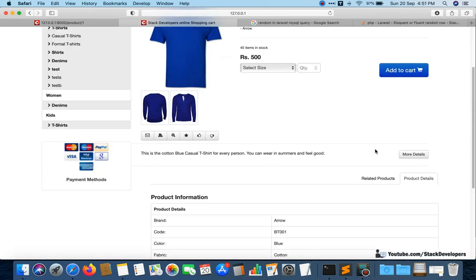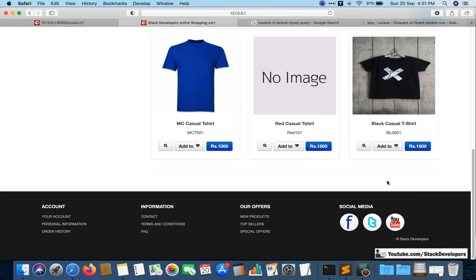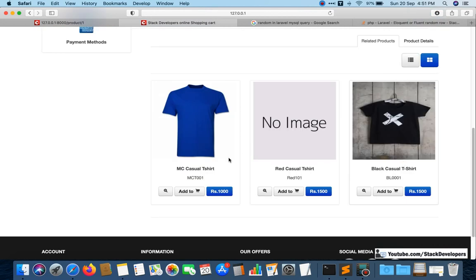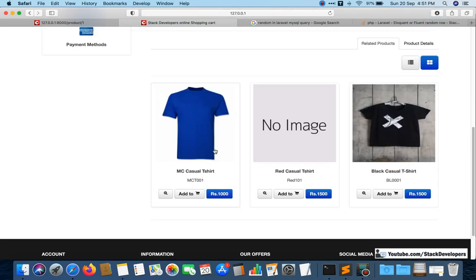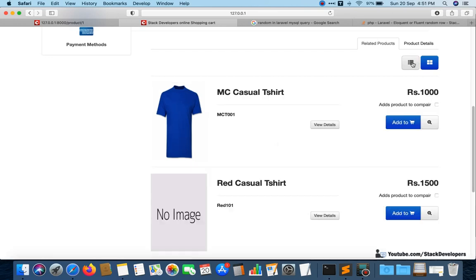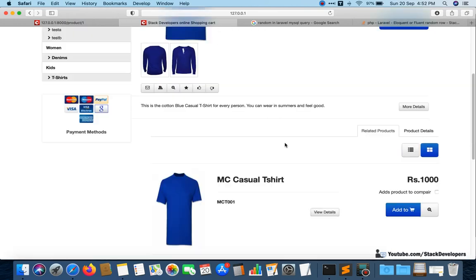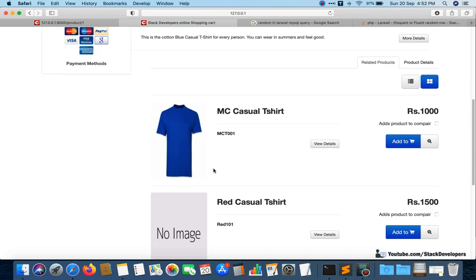I'm going to refresh and we'll see the related products coming here. Okay, you can see these are the related products. This is some other product, but the image is the same. Okay, that we have added, and you can go to any of the products, and you can also see the other view of the products.